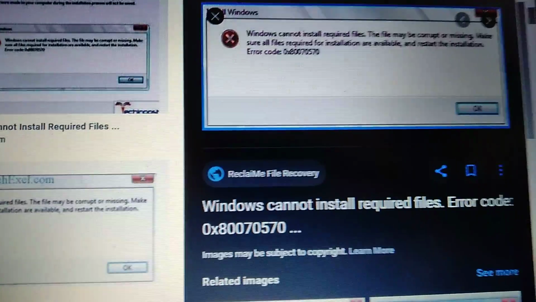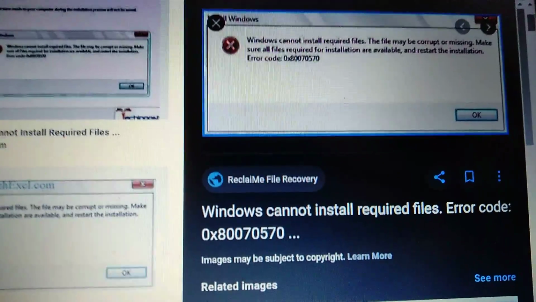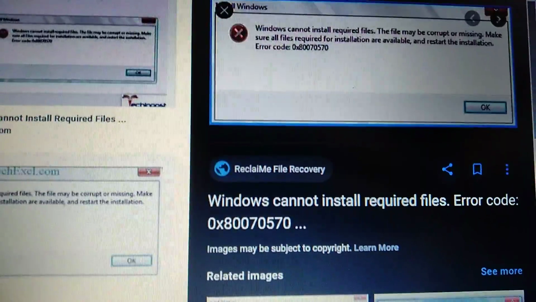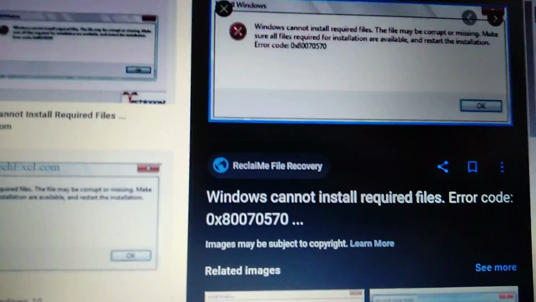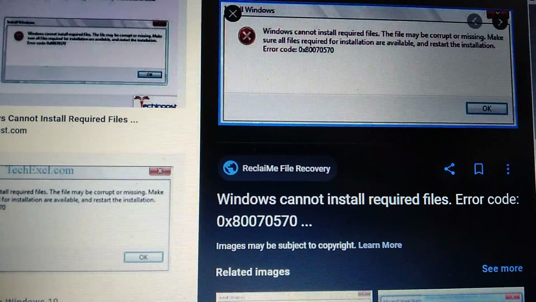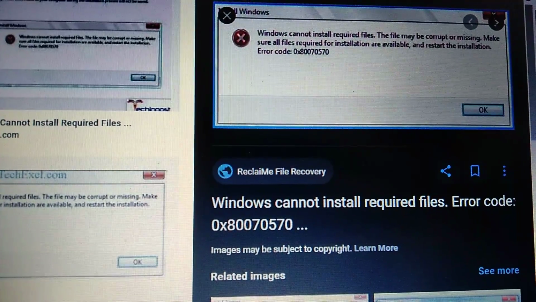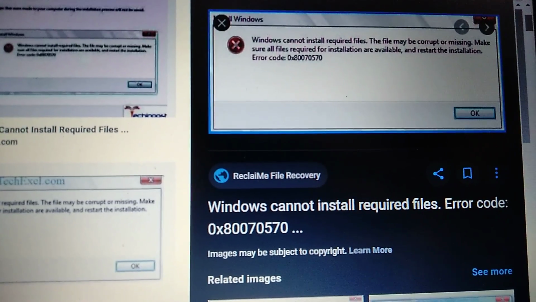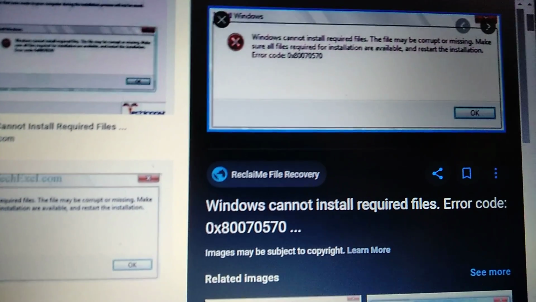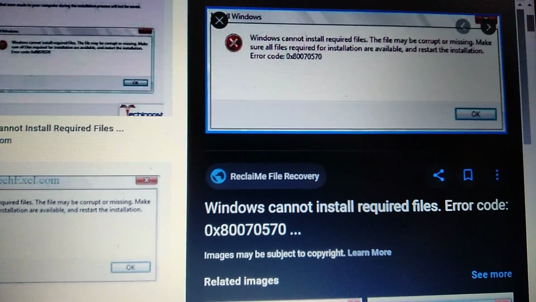And if it's caused by these corrupted files, after checking your hard drive, you will have no issues. That's why you just need to find another version of the operating system and try to install this new version.